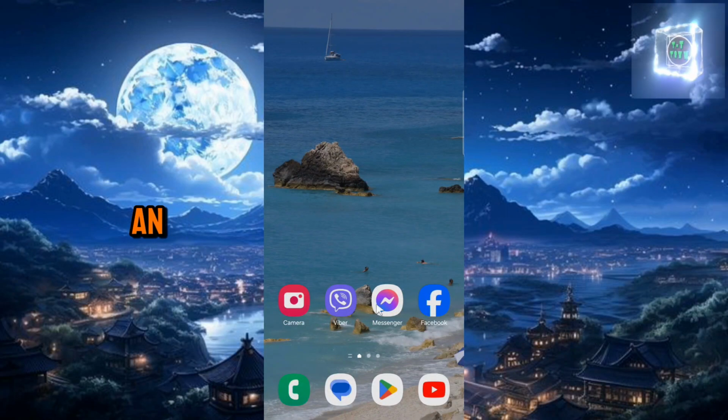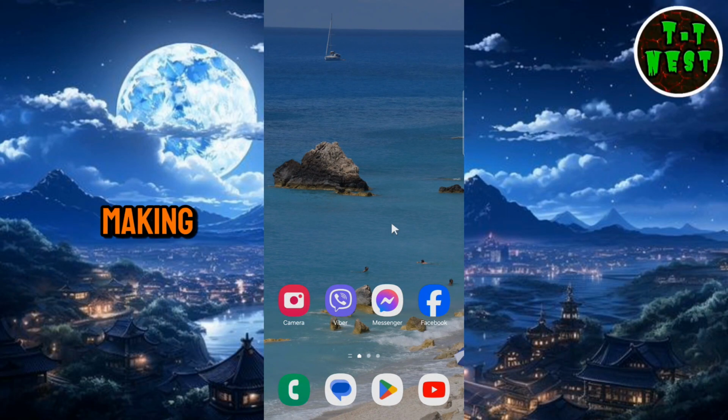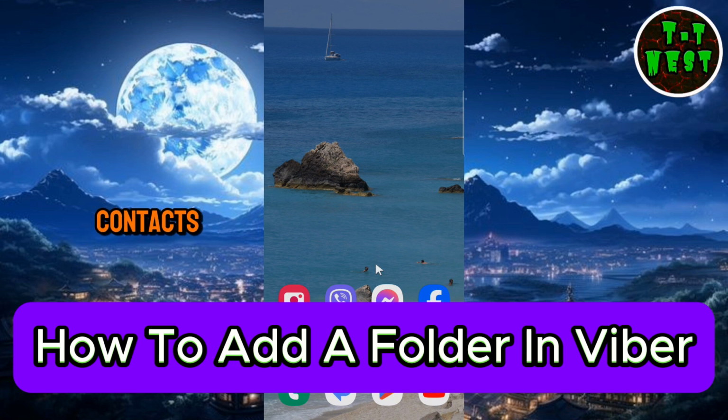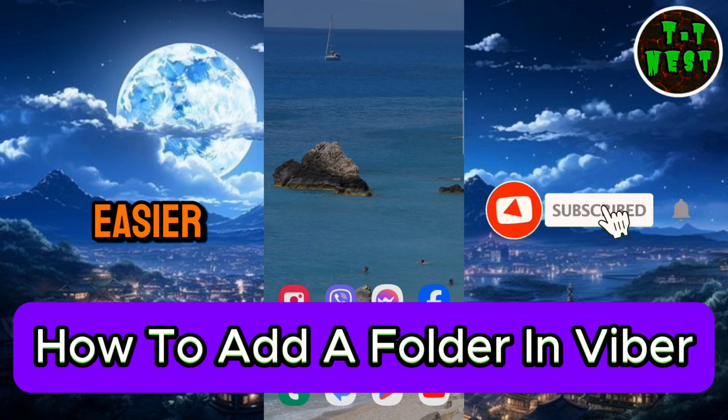Does your Viber have an endless list of contacts, making it hard to find the one you're looking for? If this sounds familiar, stay tuned because in today's video, we'll show you how to add a folder in Viber to organize your contacts and make finding them much easier.